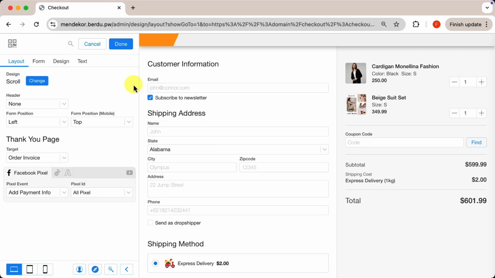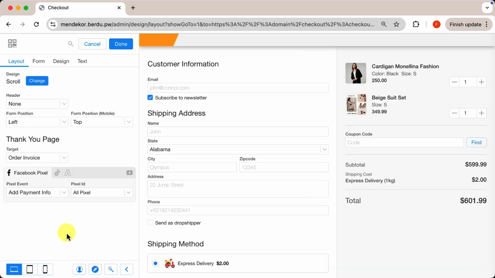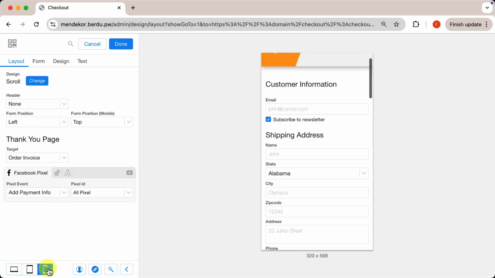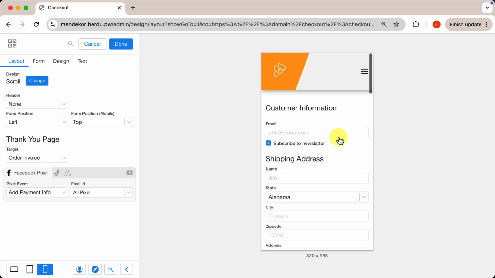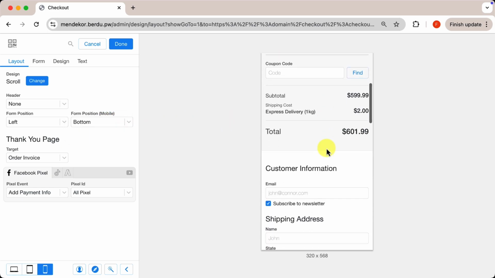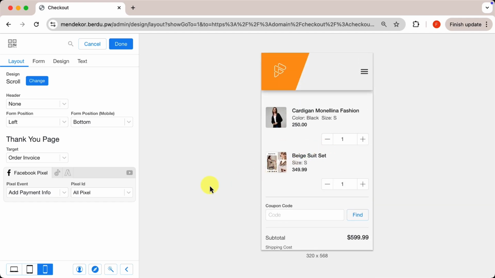Then you can adjust the position of the form as you like. For example, you can place it on the left or the right side of the page. For mobile layouts, you can check by clicking on this mobile icon right here. If needed, you can adjust the form position specifically for mobile views by changing the settings. You can place the form at the top or the bottom. This setting is specifically for mobile, so it won't affect the desktop layout. Now, let's return to the desktop layout.